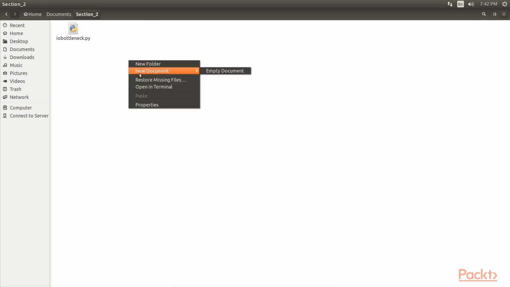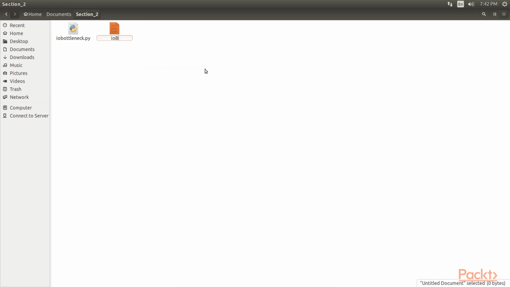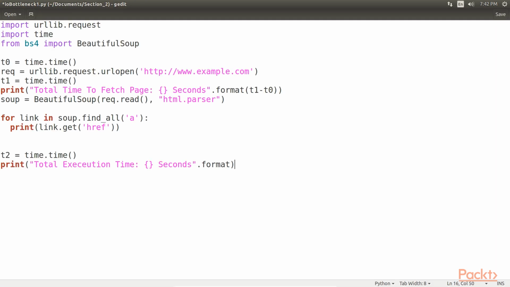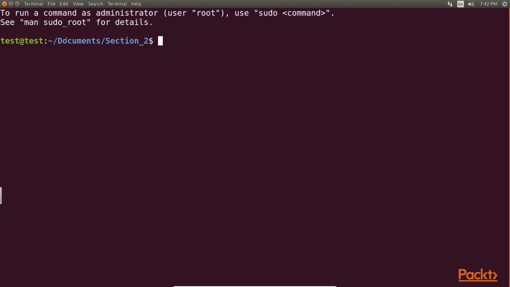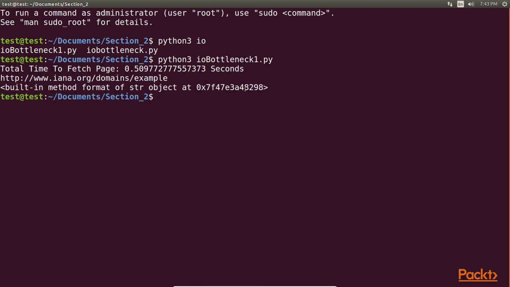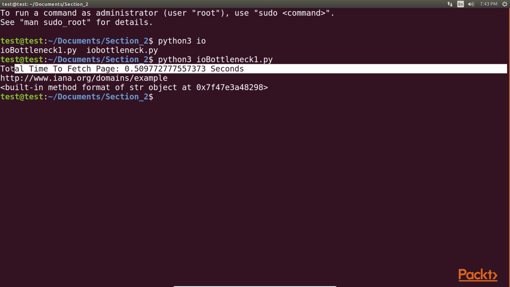So, we will switch back to the directory to create another document and name it as iobottleneck1.py. Let's add a few lines of code and save this file. Navigate to the terminal and run the second file. Observing the result on the terminal, you'll notice that the time to fetch the page is over 50 seconds. Now imagine if we wanted to run our web crawler for 1 million different web pages. Our total execution time would be roughly 1 million times longer.